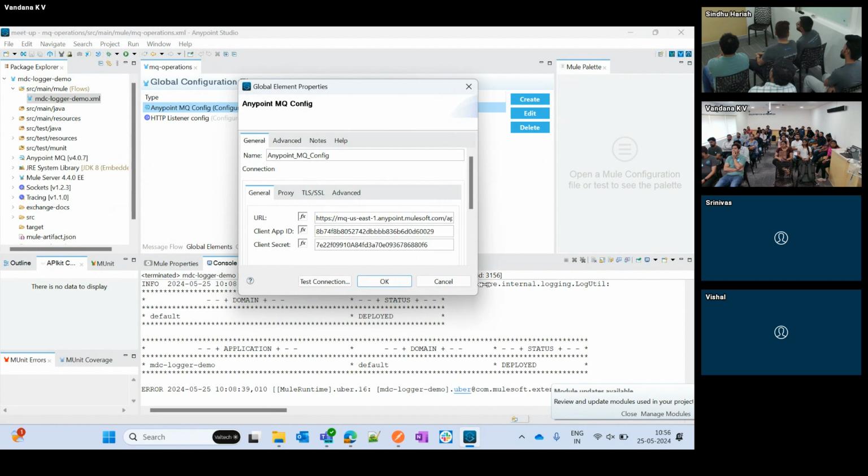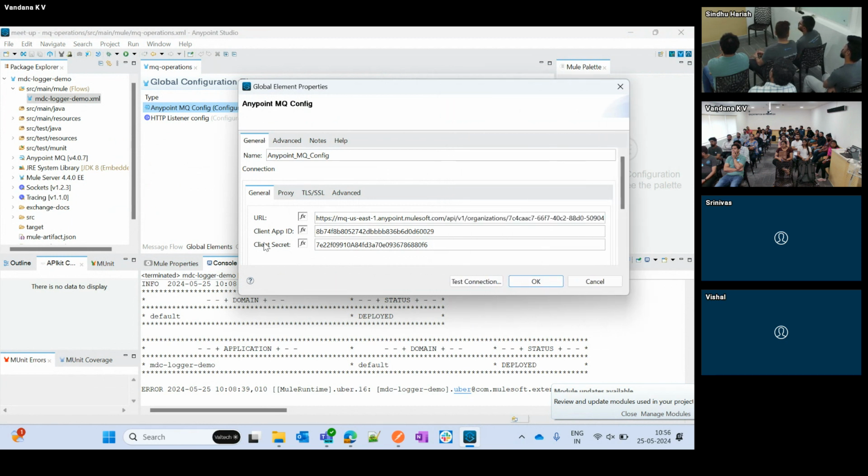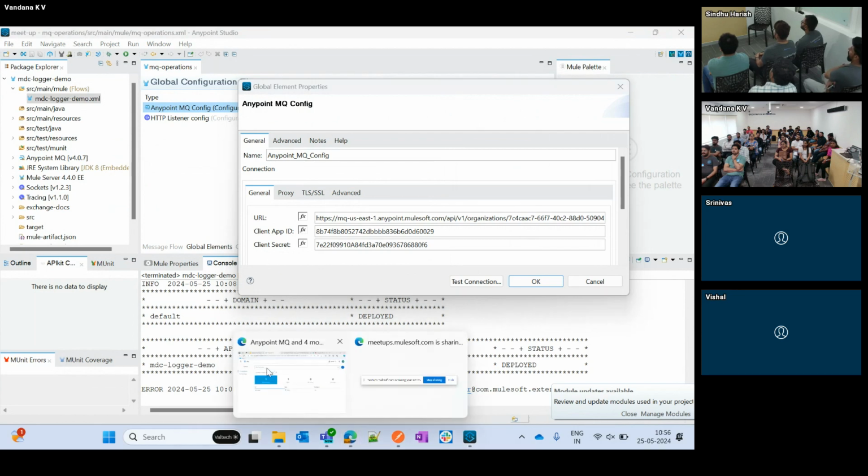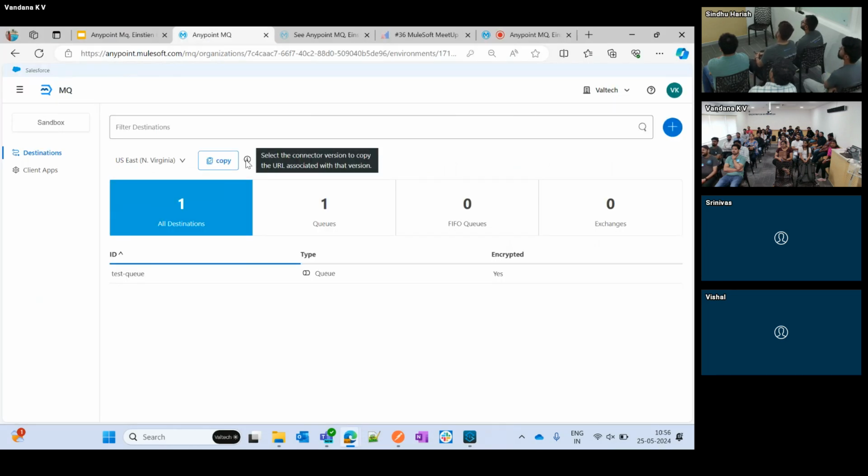Let me expand this. So for configuring MQ on the studio, you require a URL, then the client app ID and the client secret. So URL, you can get it from here. If you see, it will ask what is your connector version. If it is 4x and later, you will take one. If it is 3x and later, you will take the other one.